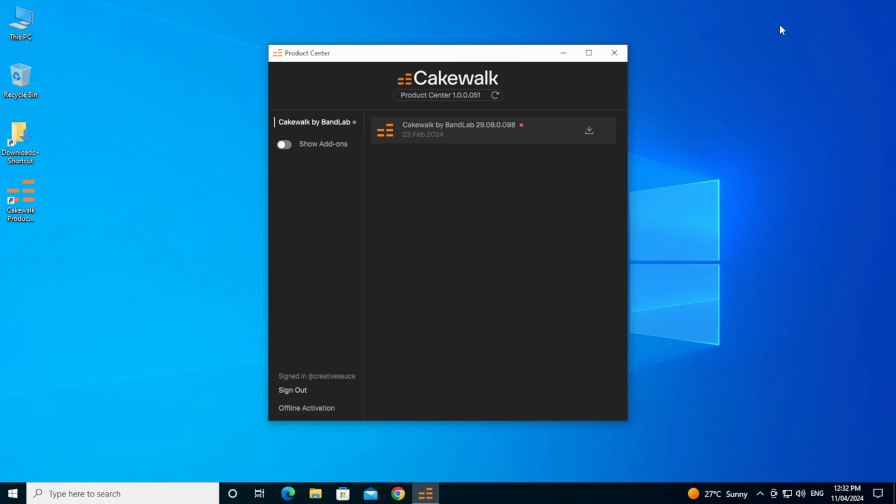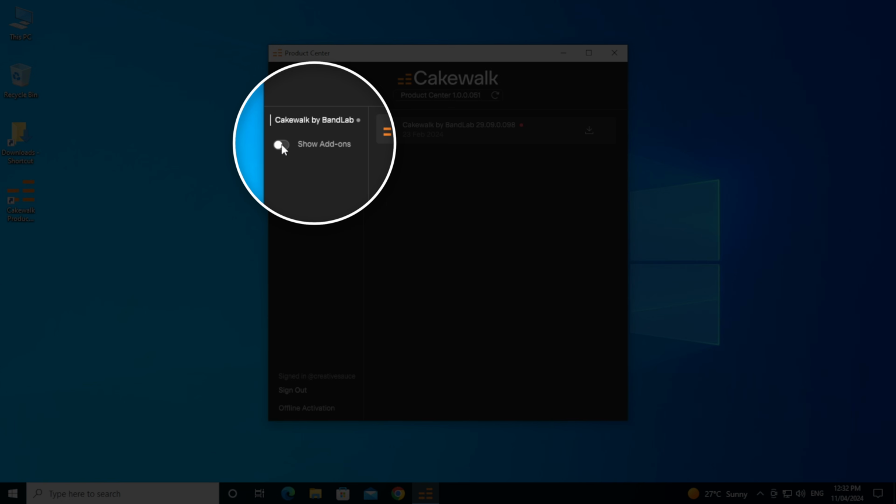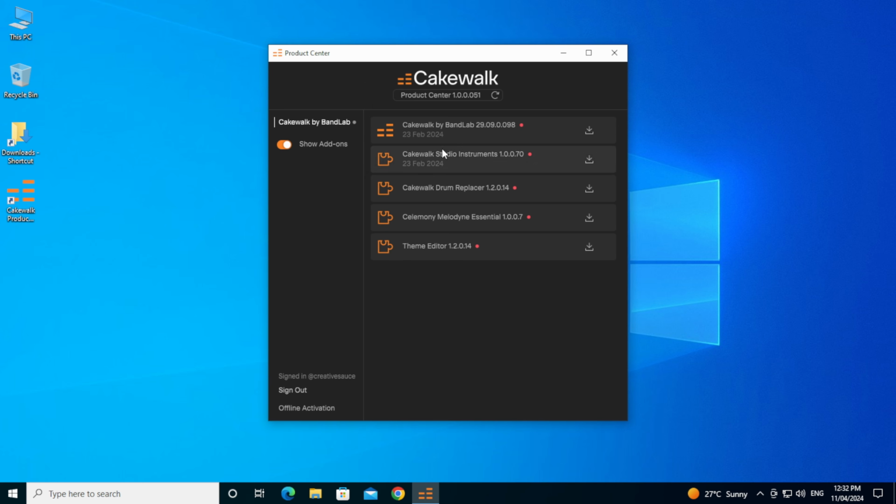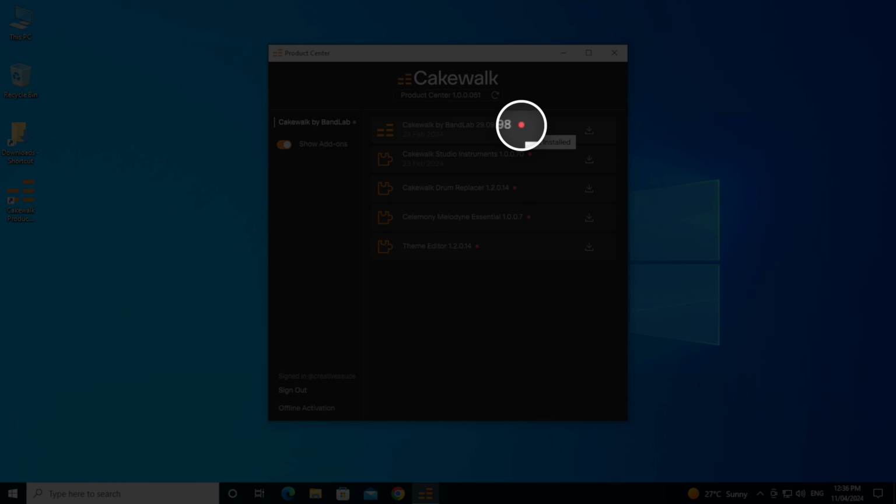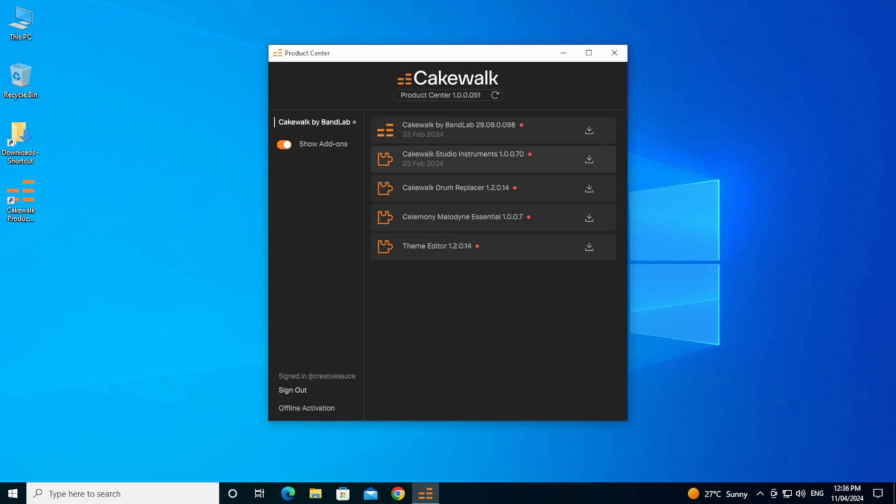Okay, now we are signed in, and I would suggest the first thing you do is actually click on this button here, which is to show add-ons, and that's going to show everything that you can now install. So the product center is going to check to see if you've got Cakewalk already installed, and if you need an update, it's going to show you a red sort of indicator here. Okay, in my case, I don't have anything installed, so I definitely need to download the update.